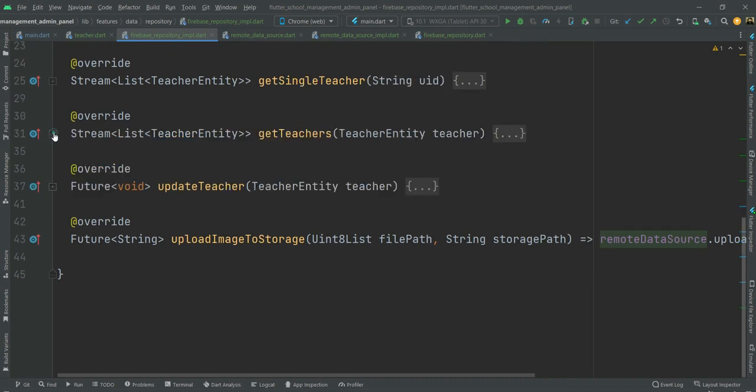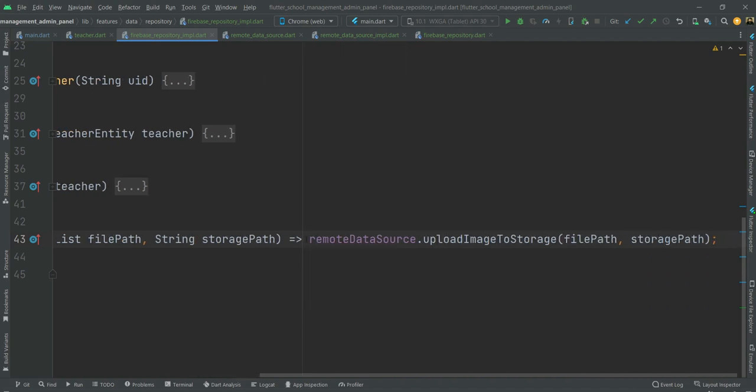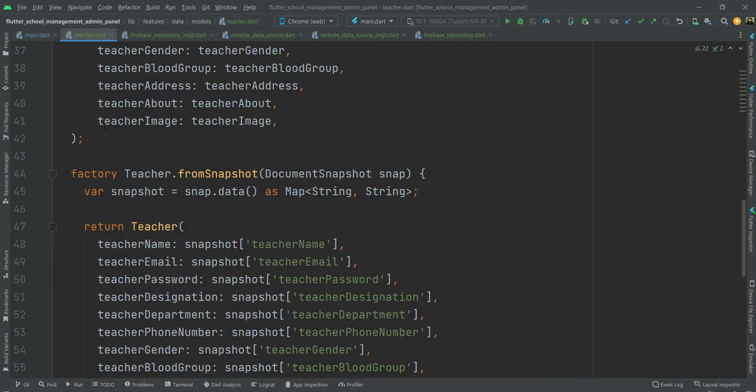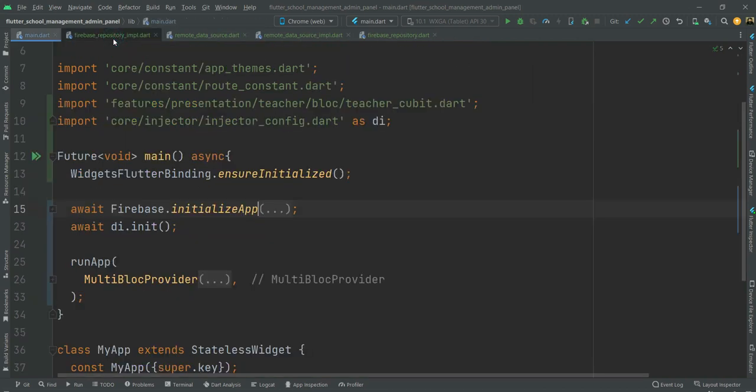Then here it is, uploadImageToString, and here you can see it's also an arrow function, and here remoteDataSource.uploadImageToStorage, and I have passed file path and storage path. Now we are all done with our data.